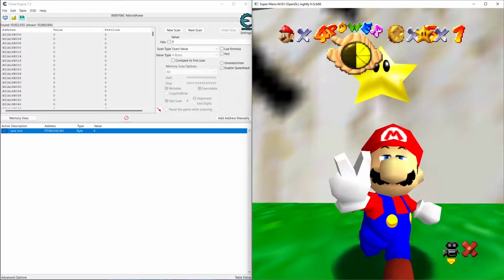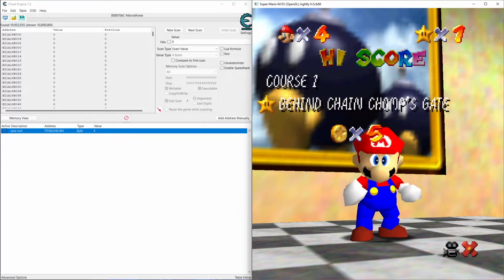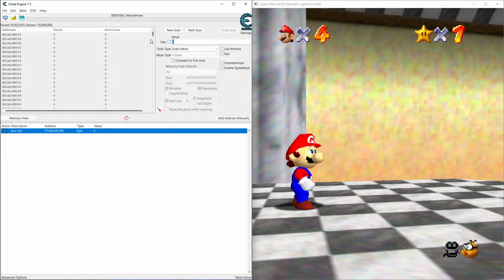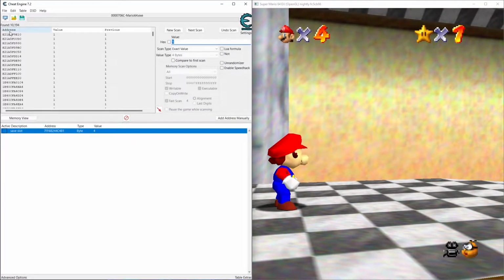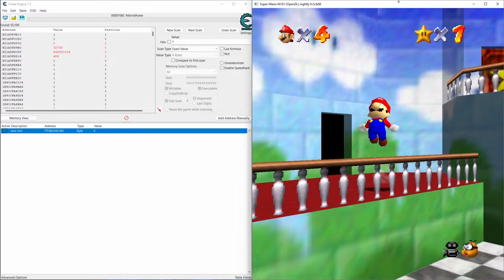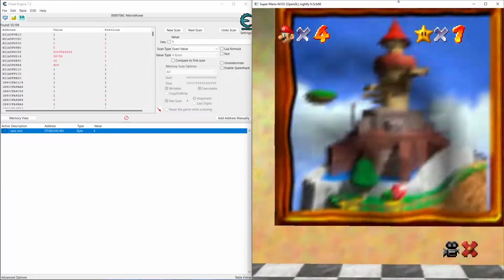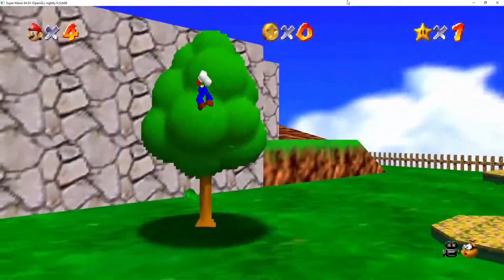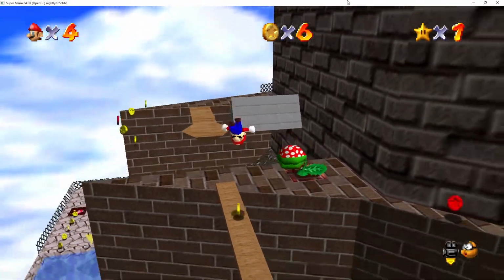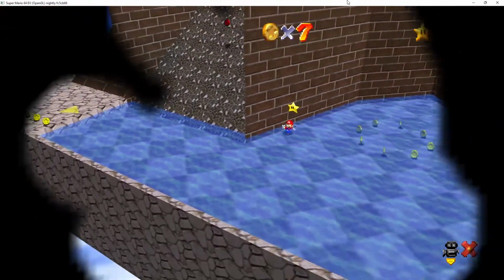Great, so now that we've got 1 star, we'll hit save and continue. So now we're looking for an exact value of 1. We'll go next scan, narrows it down to about 10,000. So we'll go get a second star. Let's just go to Whomp's. Great, so we've got 2 stars. We'll hit save and continue.